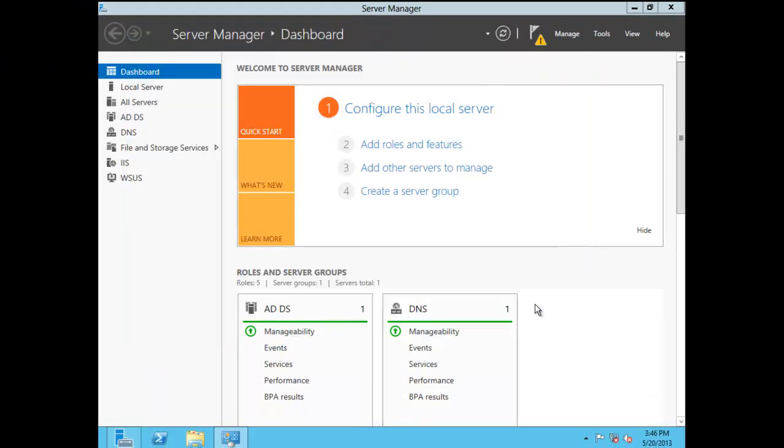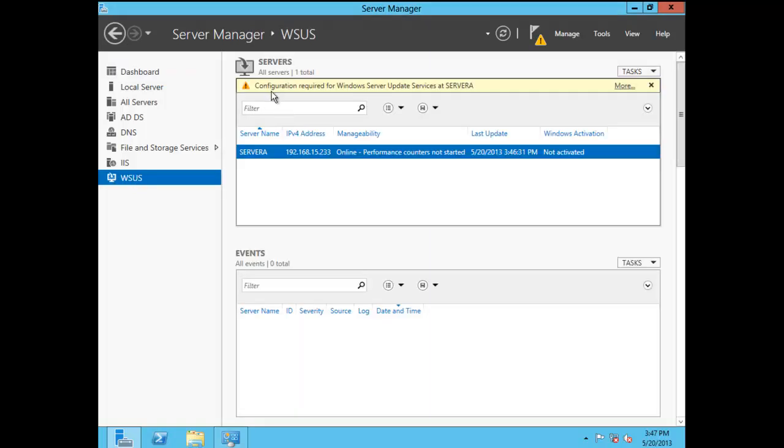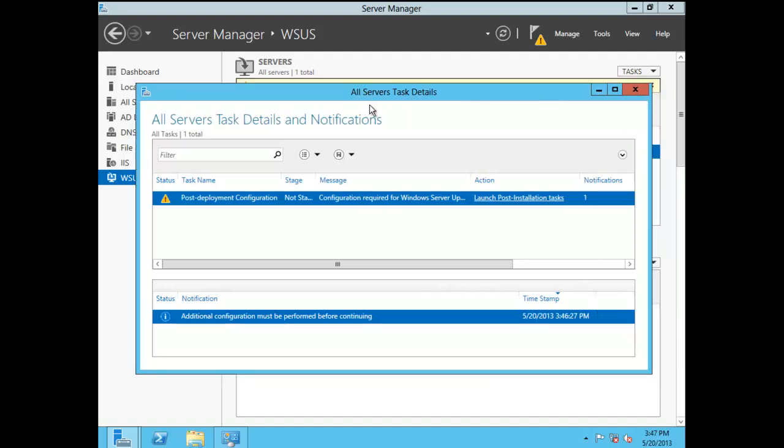Now what we need to do is go in and configure the WSUS. While we're still in Server Manager, you'll see on the left-hand side that on the very bottom you have WSUS now. So we'll click on that. This screen will tell you configuration is required for the WSUS. So we're going to click on the More link. That'll bring up the All Servers Task Details, and it's going to say here that there are some post-deployment configurations needed. So we're going to click on the link that says Launch Post-Installation Tasks.